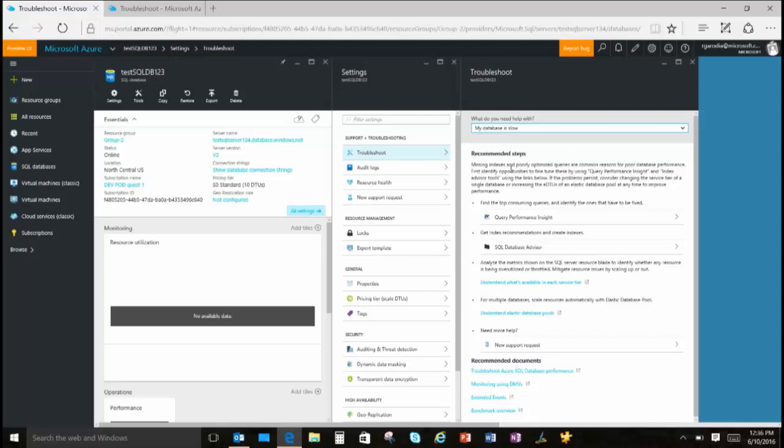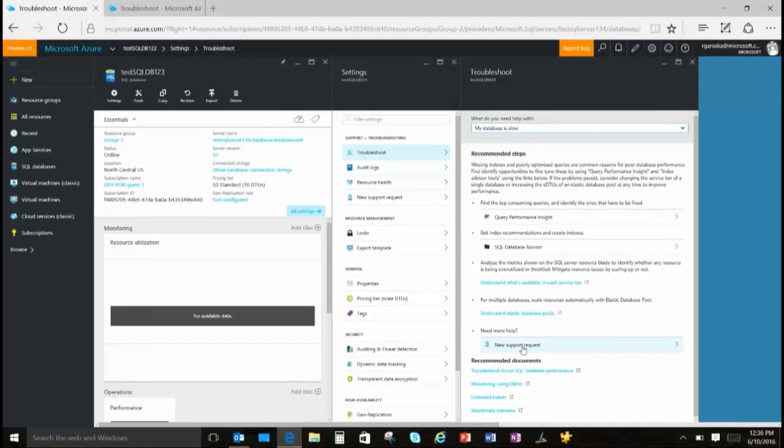It basically gives structure to your troubleshooting experience, so you don't have to struggle to find the authoritative way to troubleshoot. And there is no dead end. When you know that these things don't help, you can reach us for help. And if you don't have a support plan, you can still reach us for help through forums and Twitter.